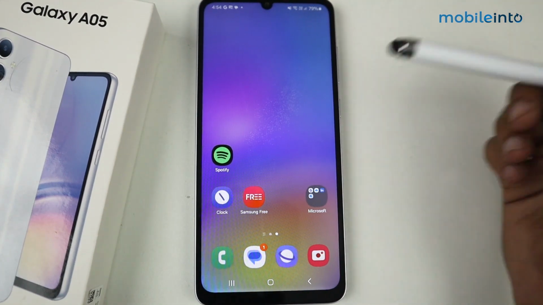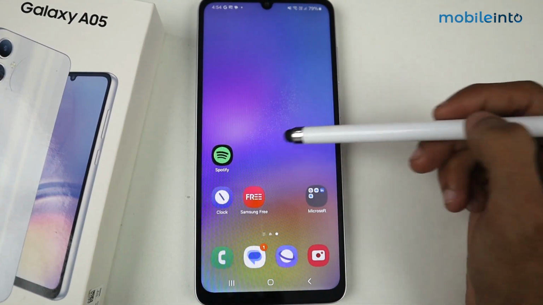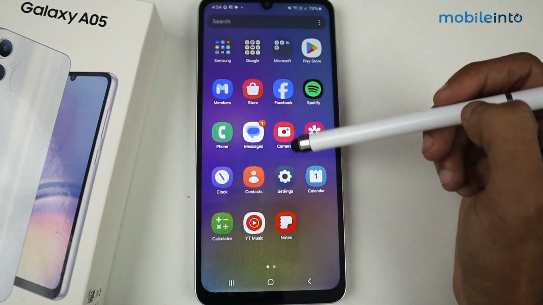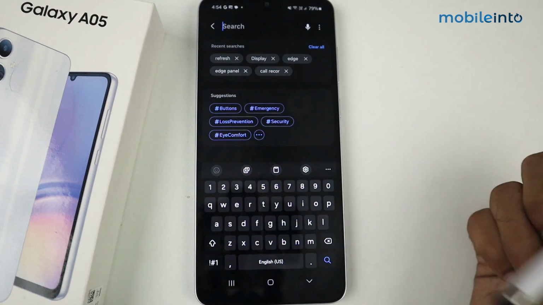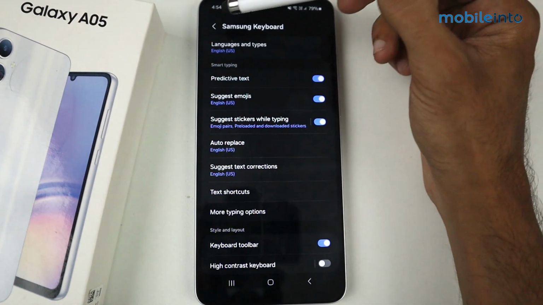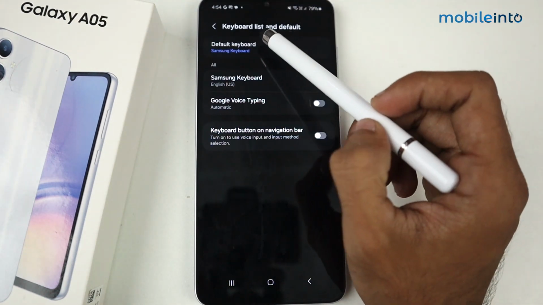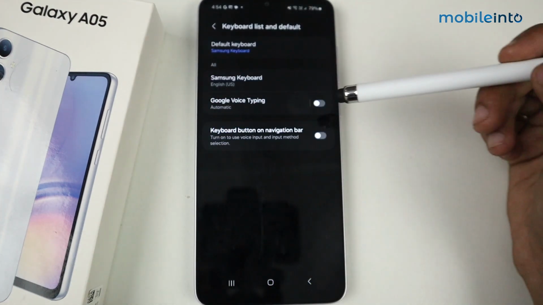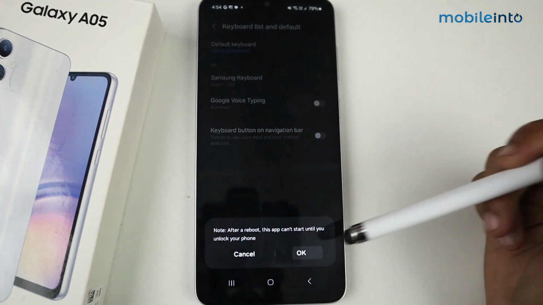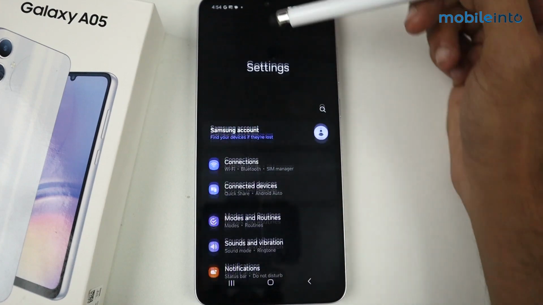So what can we do? All you guys have to do, just go to settings so that the keyboard will appear. As you see, we don't have any option of Google mic. So just go to settings and then go back. Now we have the option of keyboard list and default. So we have the option of Google voice typing here. Just enable this feature and then go back now to see the result.